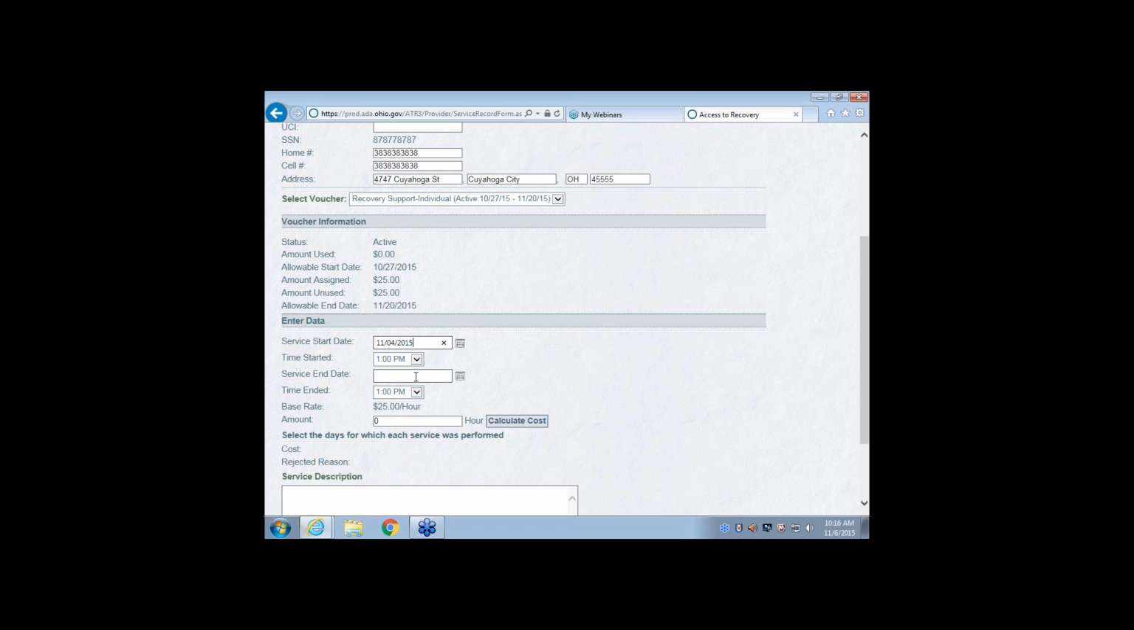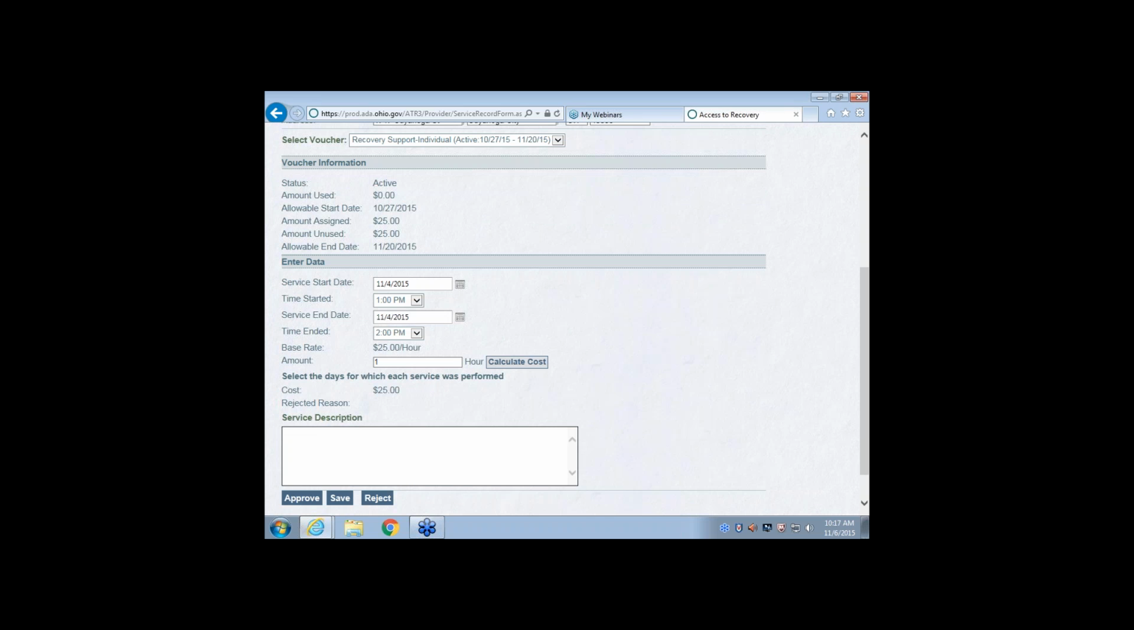So the time that you started, the service ended on the same day, because you only have 1 hour of service that was assigned to you. The time it ended was 2 p.m. That was 1 hour of service. It would calculate the cost for you. You would create a description of what you've done. We do not accept canned descriptions. We want to know what you've done with that client that week.